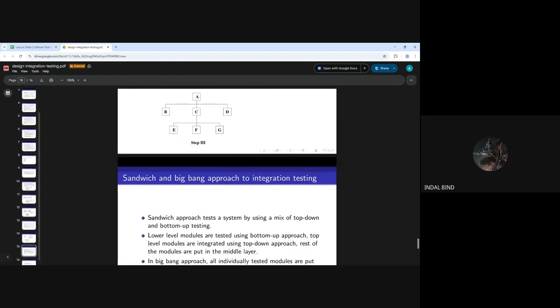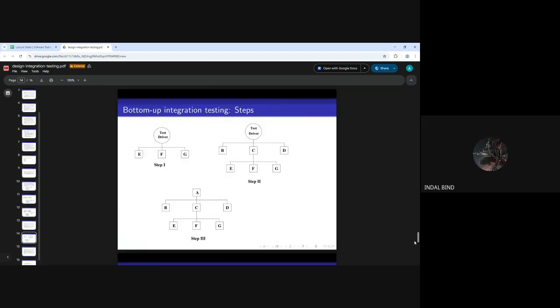Okay, now sandwich. Yes, please. I have just one doubt. As per my thinking, where we use bottom up, the main functions are tested later, right? So we are moving from bottom to up. If the main function is calling other functions at the top, we are testing the main functions later. Yeah, I get your point.